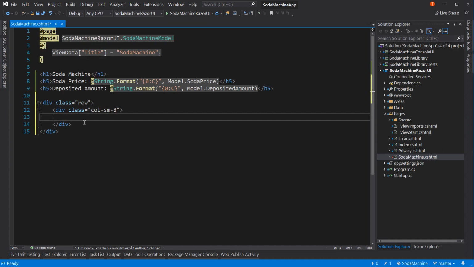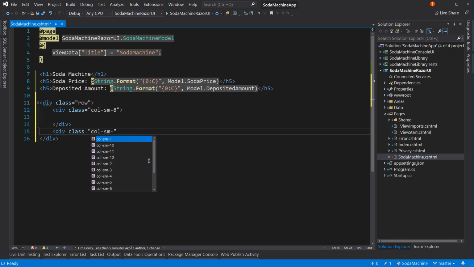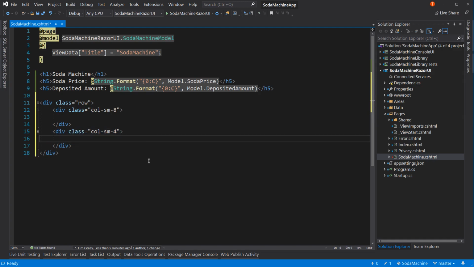And I'll create another one that's the other 4. So div class equals col-sm-4. If you're not familiar with Bootstrap, it's not a hard syntax. It's just one you have to kind of get used to using. And there's some pretty common things out there. The really cool thing though, if you go to getbootstrap.com, in fact, I'll put that right in here.